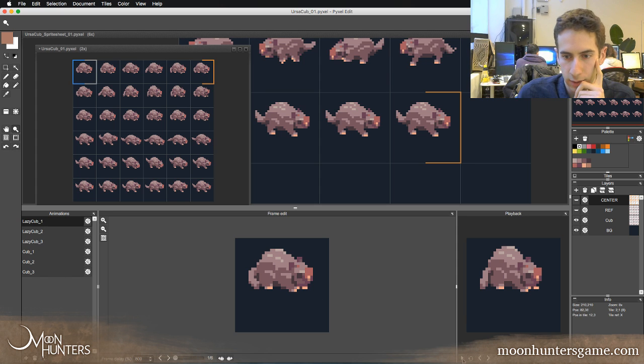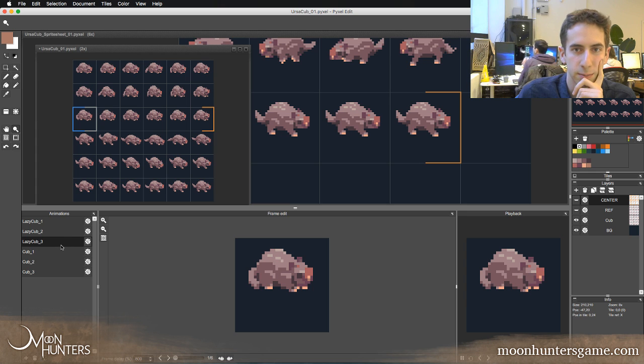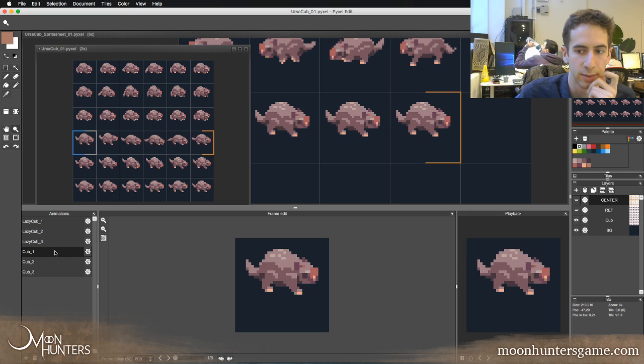You've got a lazy cub with 3 idles. So this is just a half-hearted growl, blink, and tail wag. This is like a big huff, breathing in, and blink and a sniff. Man, it's so cute. So this is the other cub. This one's a little bit more active, a little bit more aggressive. We'll be using that for this familiar.